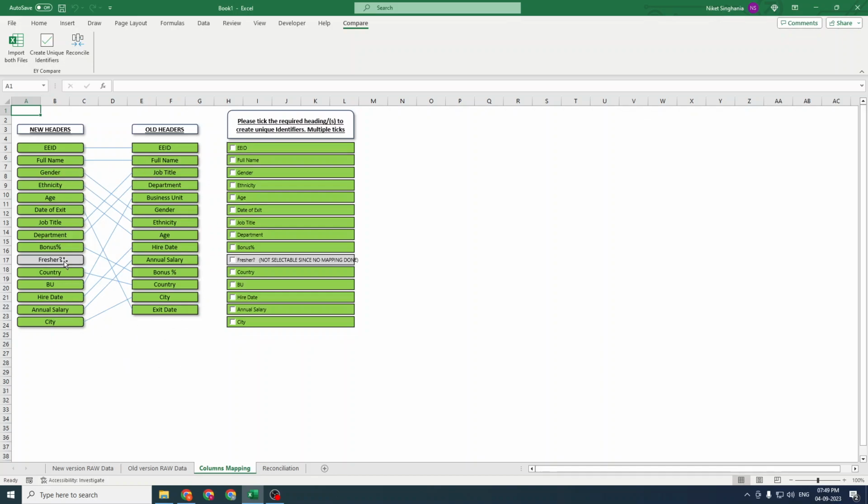Why? Because we have done the mapping. Now the second step is to create unique identifiers. What is this? Basically, we need to tell the tool which column is unique in both files, and on that basis do the comparison.